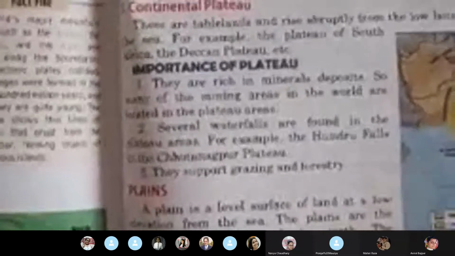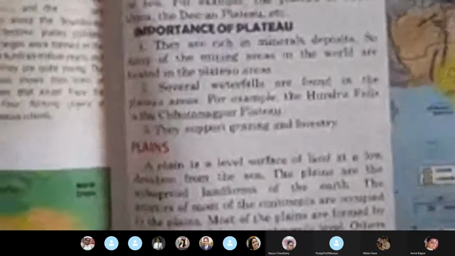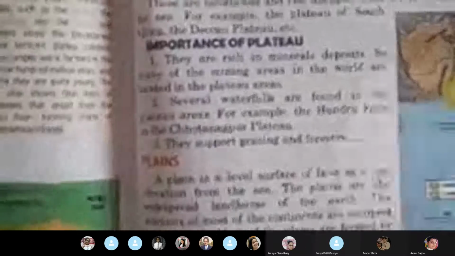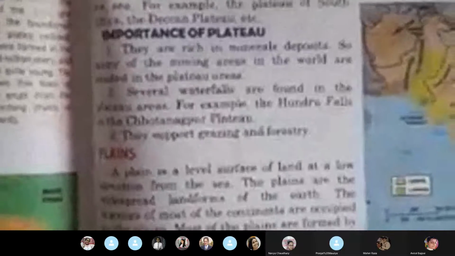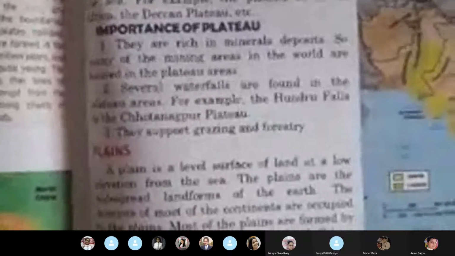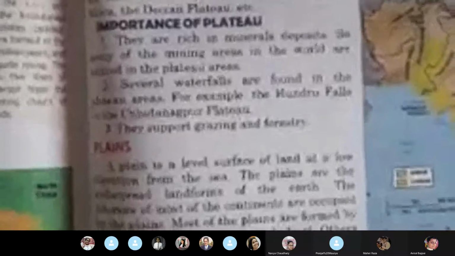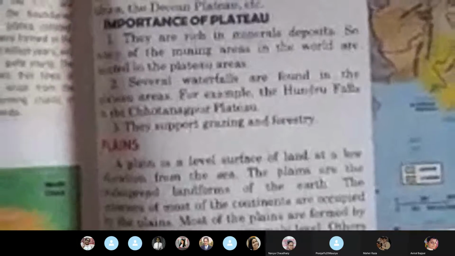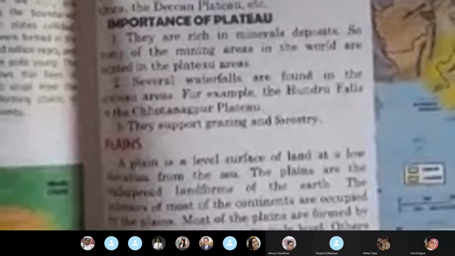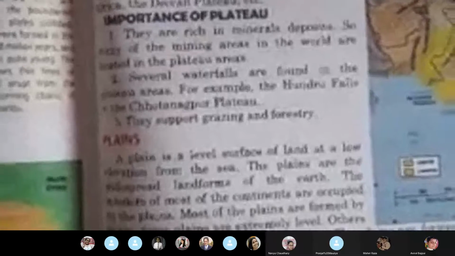Then number three, they support grazing and forestry. That means plateau regions are also grazing grounds for animals, where the animals could find their fodder, and forestry, that means for forest area. Now, the third variety of landform which we see on Earth are the plains, that is the flat land.